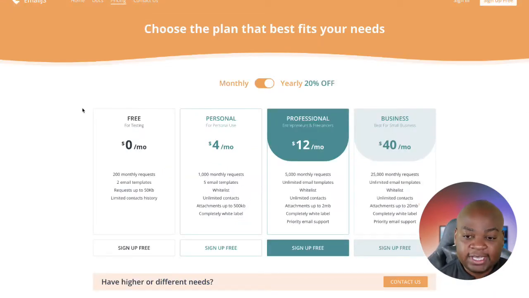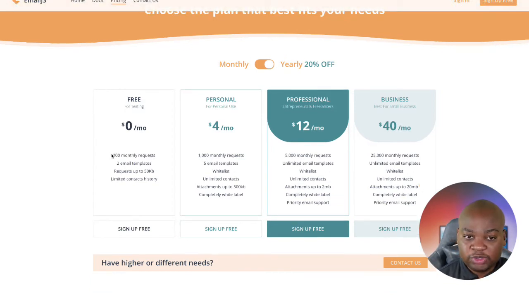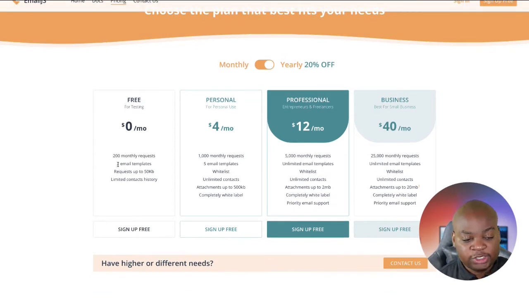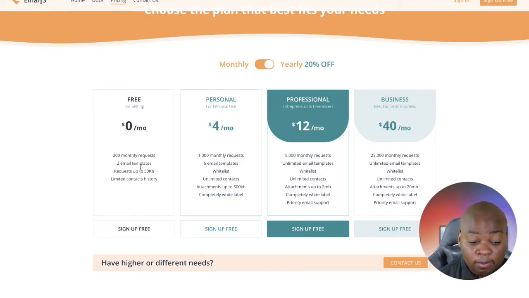So if you do want to send email to your customer using just Mailchimp, you can be sending about 200 emails in a single month, and you have a max of 2 email templates. But if you do want to send more than that, like 1,000 emails in a single day, you might be taking the $4 a month plan, and you get access to 5 emails. But how do you implement it?